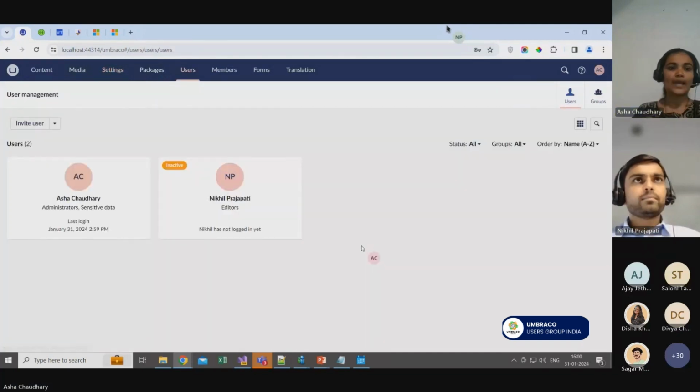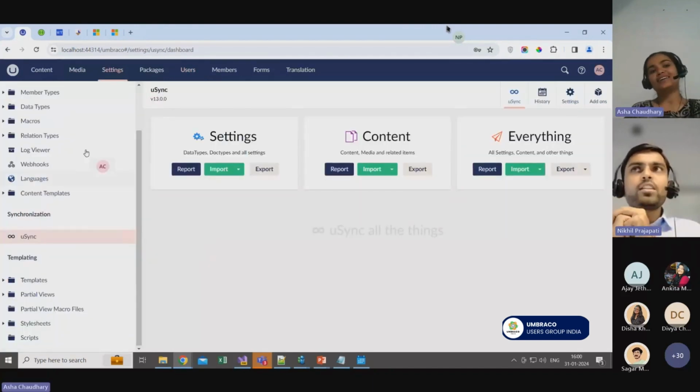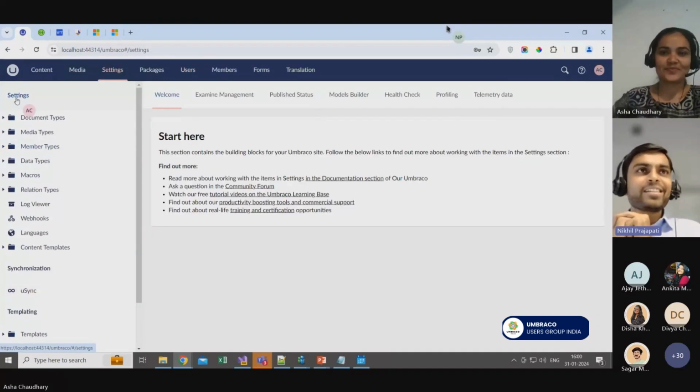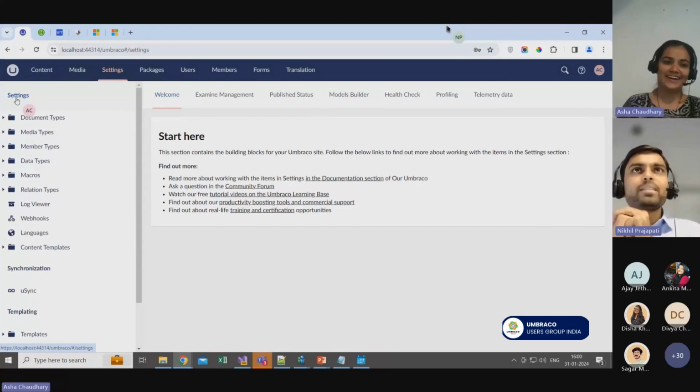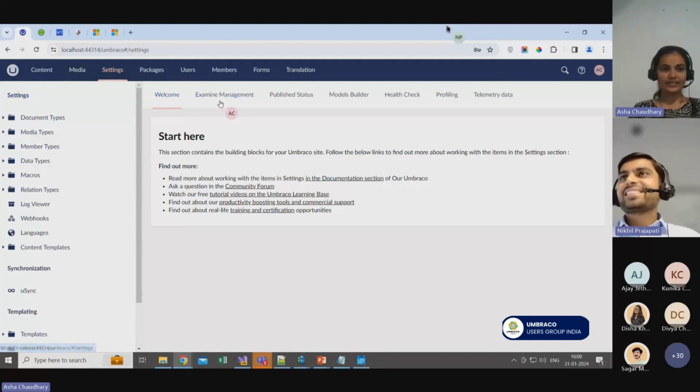Then users. I think we can still cover the settings part. If you can navigate to the settings, we just need to show the exciting feature of search. Yeah, I missed that. Thank you. Then we have a few features here.